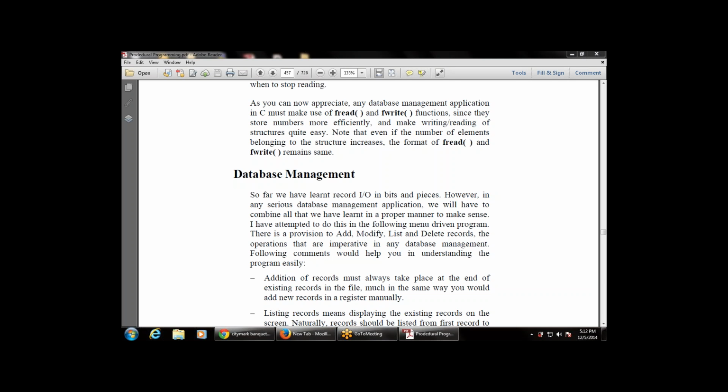So this says, so far we have learned record input output in bits and in pieces. Till now we have covered how to record the input output in terms of bits and in terms of pieces. But in any serious database management application, we will have to combine all that we have learned in a proper manner to make sense.